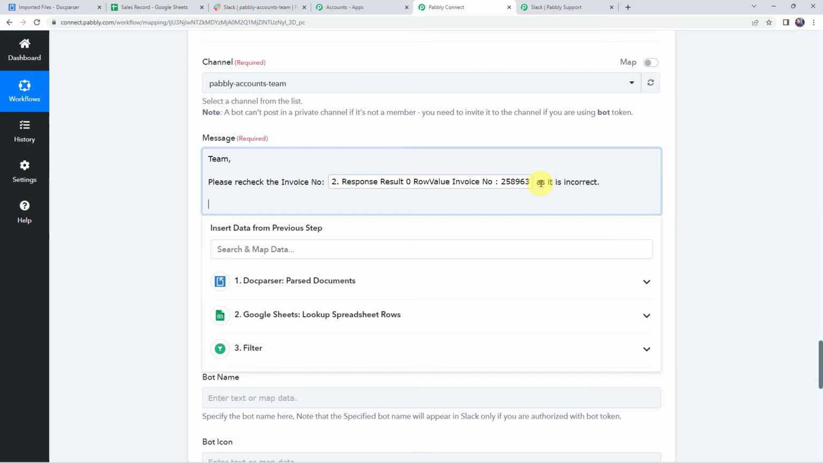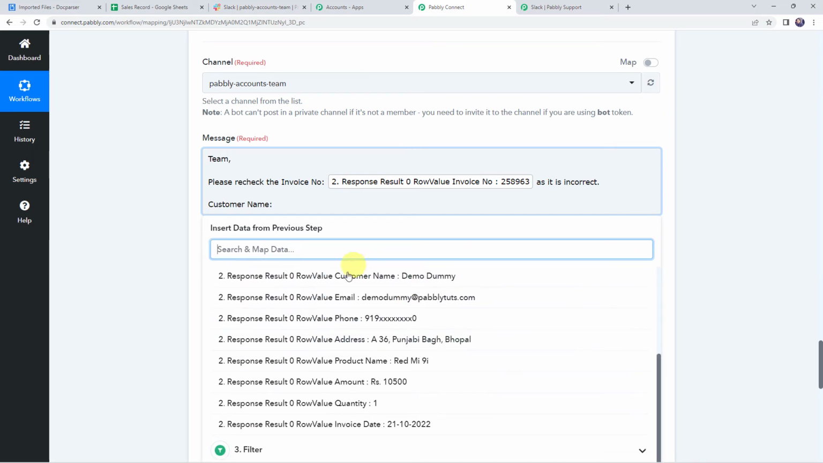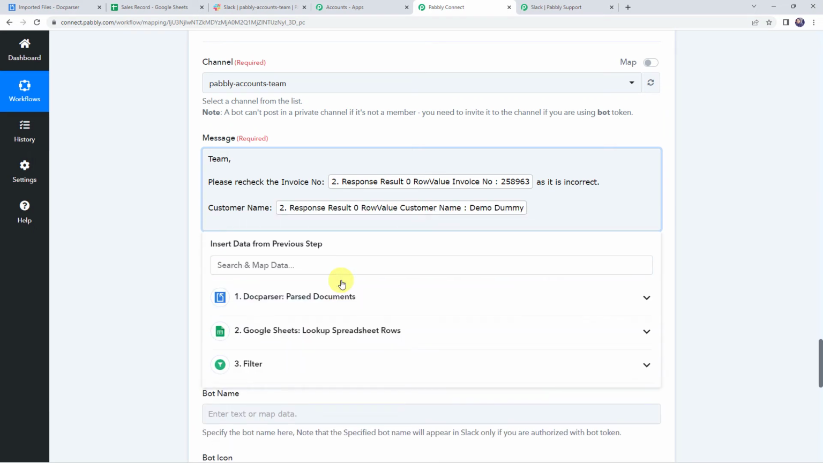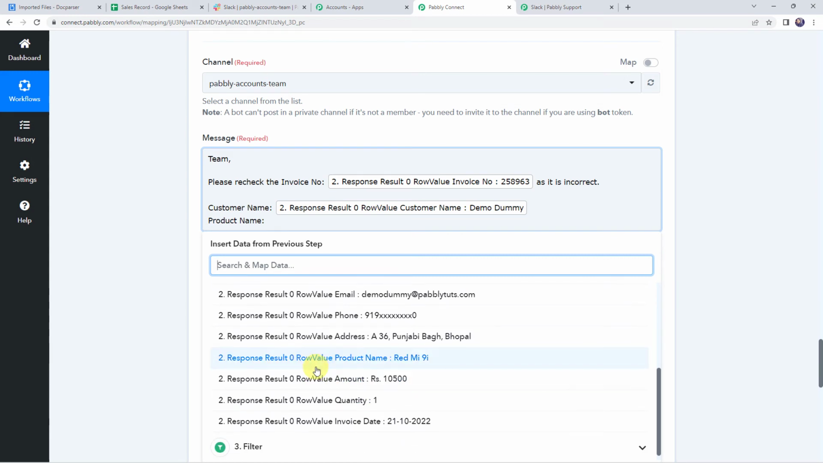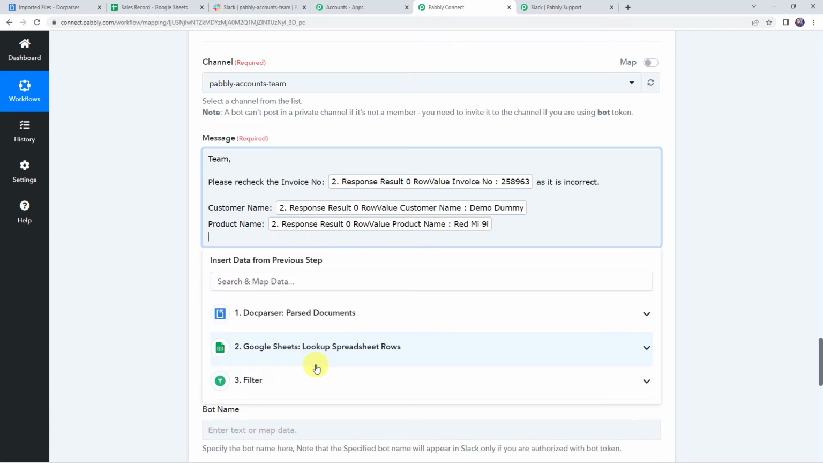And now let us give some invoice details also. That is customer name. Let us map it from Google Sheet. And this was the customer name. Along with that, the product which the customer has purchased, product name. Let us map it from Google Sheets once again. And this was the product name. Let us map the product amount also.